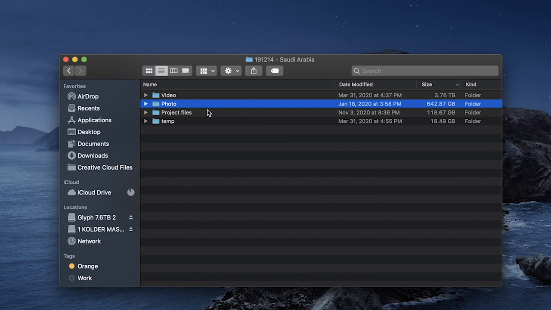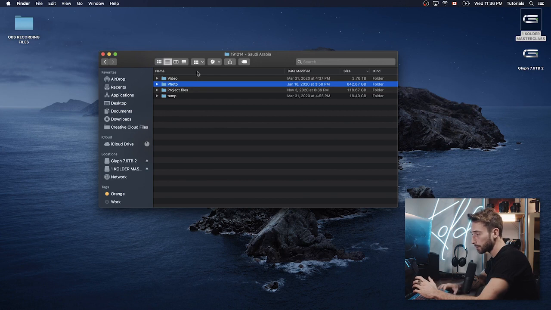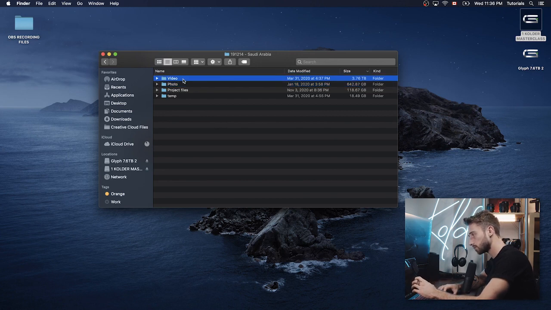And the reason I separate photos and videos is because when I'm done shooting a project, what I like to do is just take the video folder and drag it right into Premiere, and Premiere will have the exact same file structure that is within this video folder. It's going to have all of the main folders, all of the subfolders, the exact same layout.